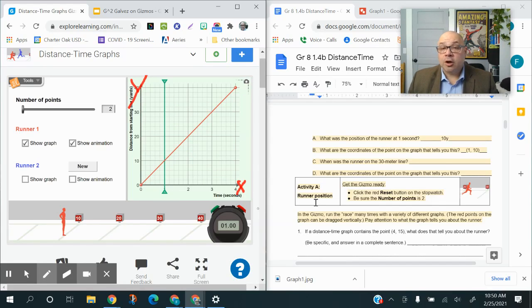When was the runner on the 30-meter line? Well, to find out when the runner was on the 30-meter line, I'm going to move the green bar until it intersects with the red line at 30.